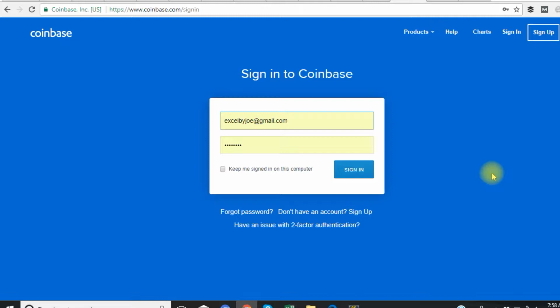So to buy Bitcoin or a couple of the other big ones, you're going to want to go to a website called Coinbase.com. I actually put the link down below. If you go through the link, you can get $10 free of Bitcoin. But what you're going to do is go to Coinbase.com and sign up.